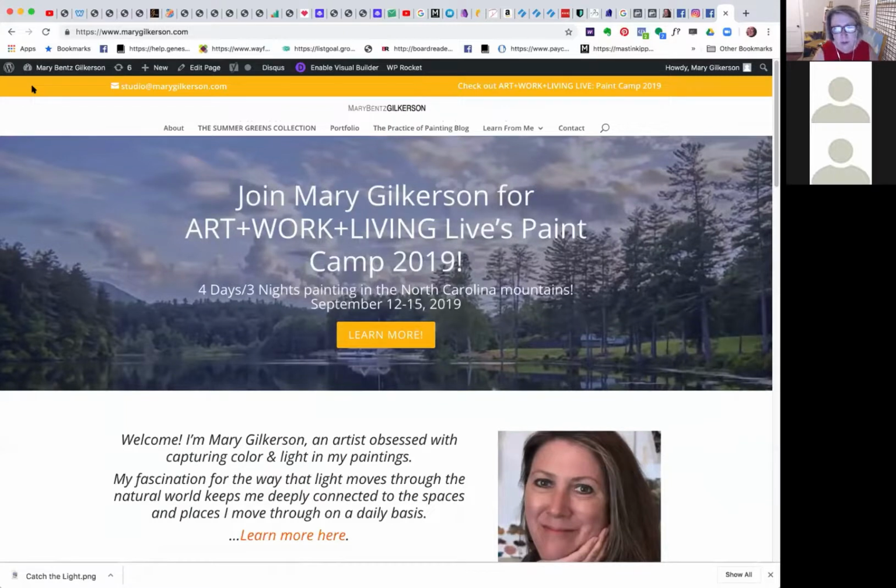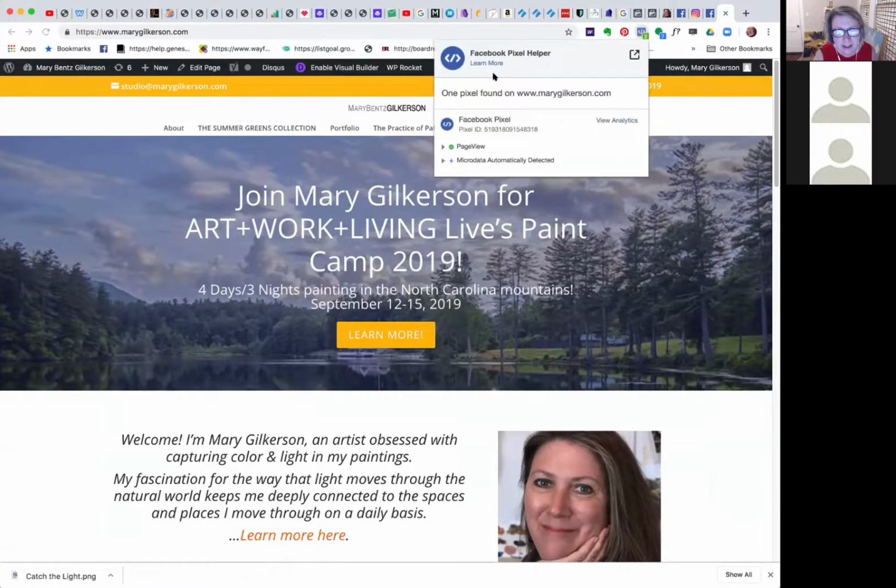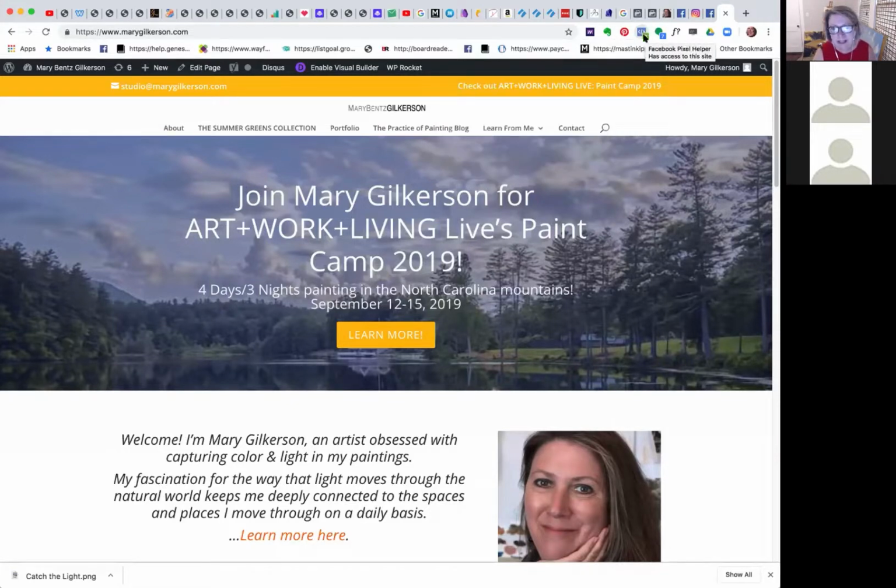There's a little tool that you can get for the Chrome browser that checks pixels. Right up here you can see it. And yes, I know I have 49 tabs open, Teresa. I always do that. So up here is the Facebook Pixel Helper. And it can check to see how many pixels are on that site. It says it's got one Facebook pixel from me. So I can see what's on there and make sure that it's firing and working as people visit it.